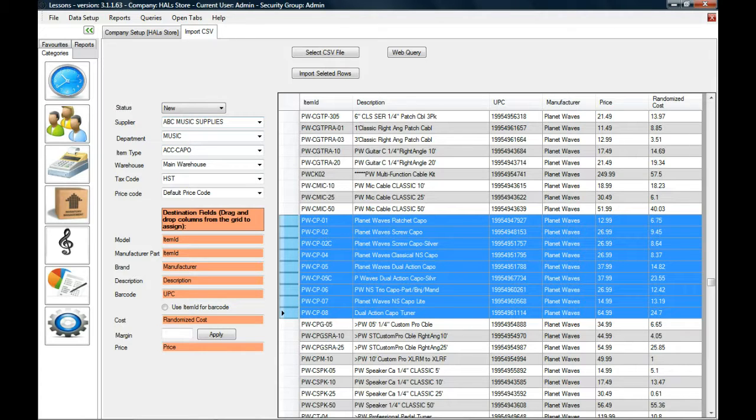We're going to go into the supplier ABC Music Supplies, department music, and the item type accessory capo. It's going to go into the main warehouse, HST, and use the default price code. So now I say import selected rows.